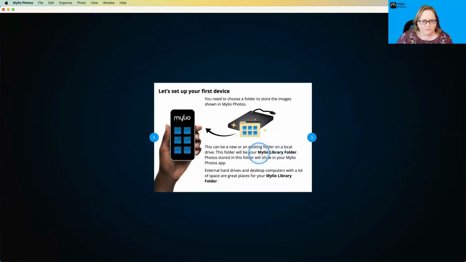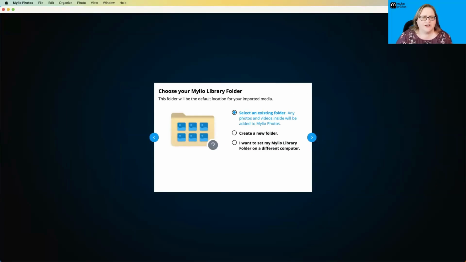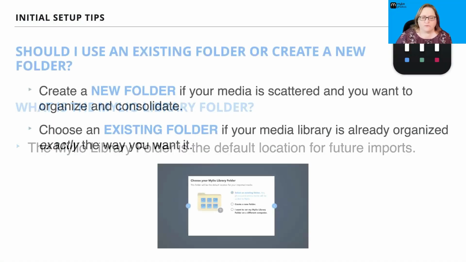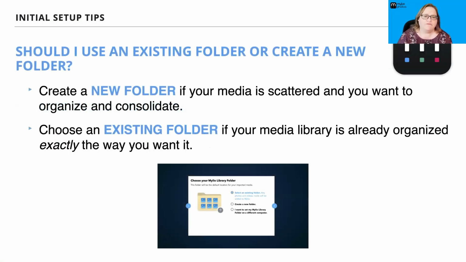Here we go. We talk a little bit about the Mylio library folder. And the first question you're going to be asked is, do you want to create a new folder or select an existing folder? So which do you choose? For most people, I'm going to recommend creating a new folder.